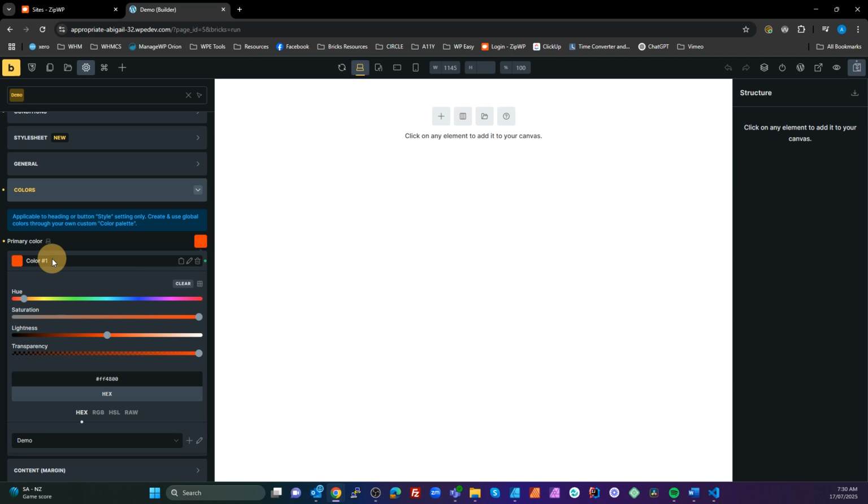So let's say we want to edit this. We double click on that, nothing happens. We can't edit it by double clicking or clicking in here. Now, everything else in Bricks, like the structure panel, the settings, you just click in there and you edit. But with the colors, no, you can't.